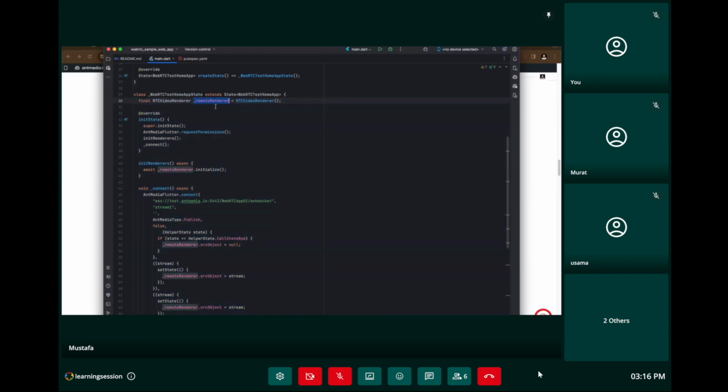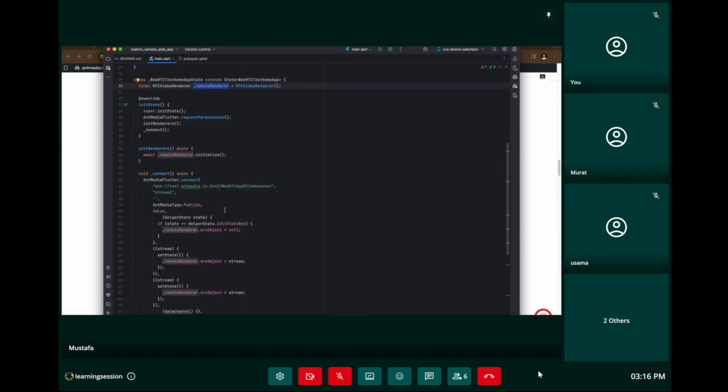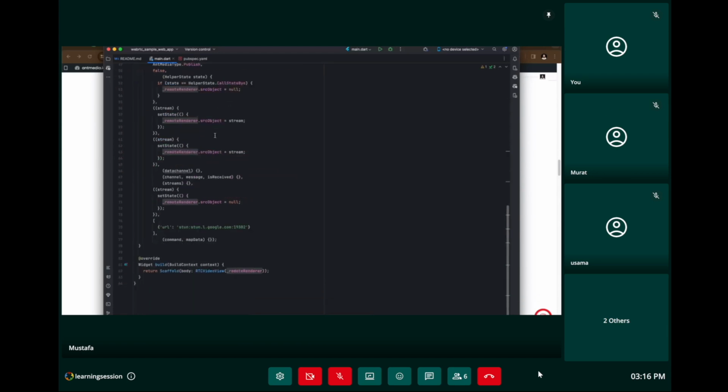As I said, we add a remote renderer and let's see how we use it. In the bottom, we have a scaffold widget and it contains RTC video view with a parameter of remote renderer, which means that when we open the web page, we just see one video view which has a remote renderer. So there is no button, no other thing, just a simple video viewer.